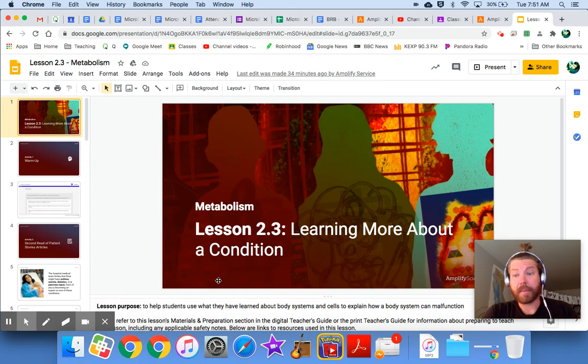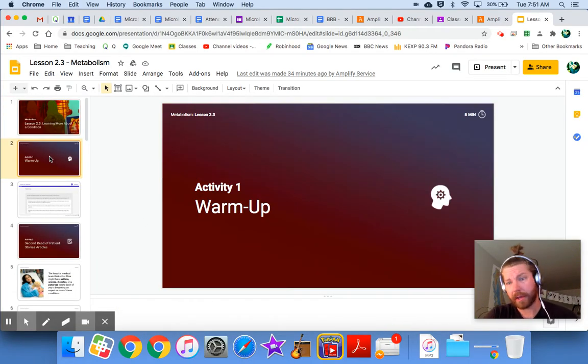Hey, welcome everybody to Metabolism 2.3, learning more about a condition. In this lesson, we are going to do a quick reread of one of the conditions that we read about. We're going to be modeling it. We're going to be checking that model in the simulation and a couple other things. So let's get started. First, as always, the warm-up.